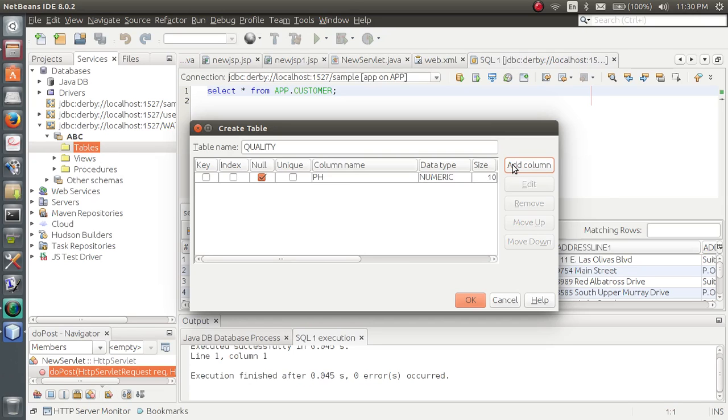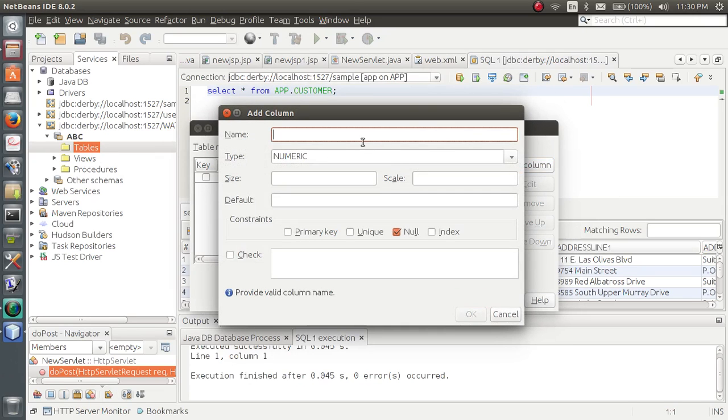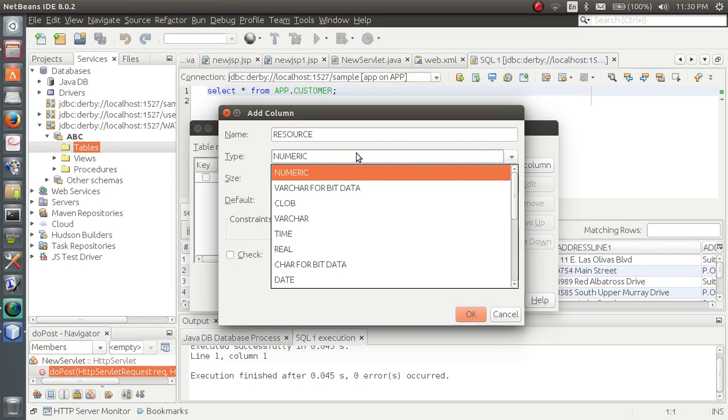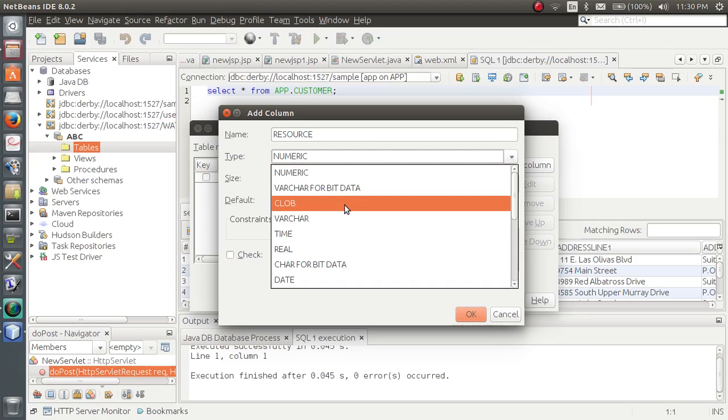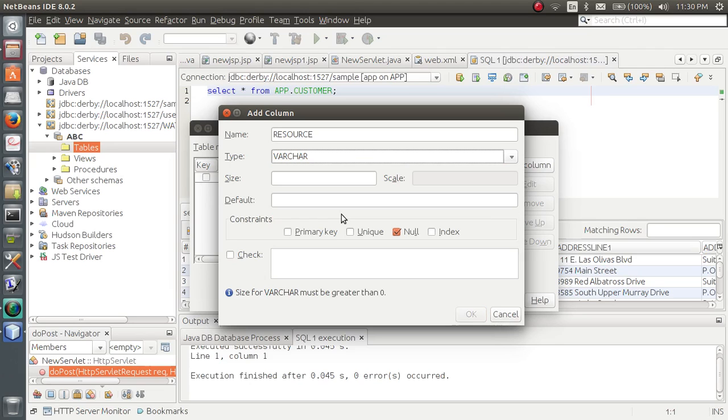If you want to add some other column, water resource, suppose like ocean or river or a water tank. So you also have a type called varchar.